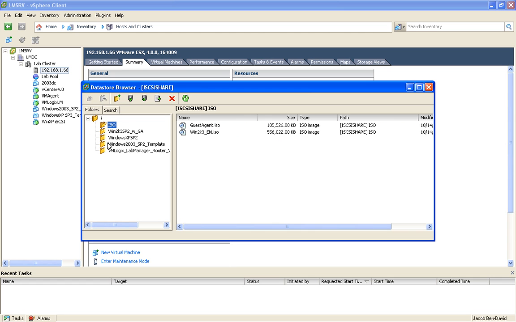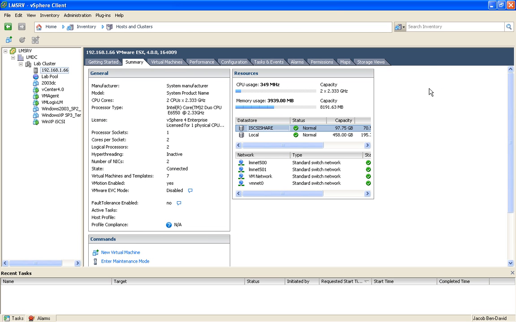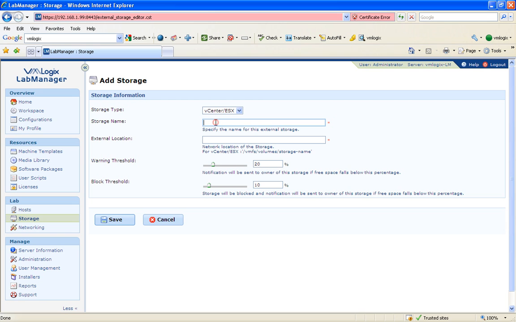So if I open it, you'll see the ISO folder with my ISO files and the VMs I created in advance to use as a template. And now all I need to do is add this storage into Lab Manager. So I'm going to launch Lab Manager, give it a display name, and follow the format mentioned in the product. So usually if you want to avoid issues, just copy it.